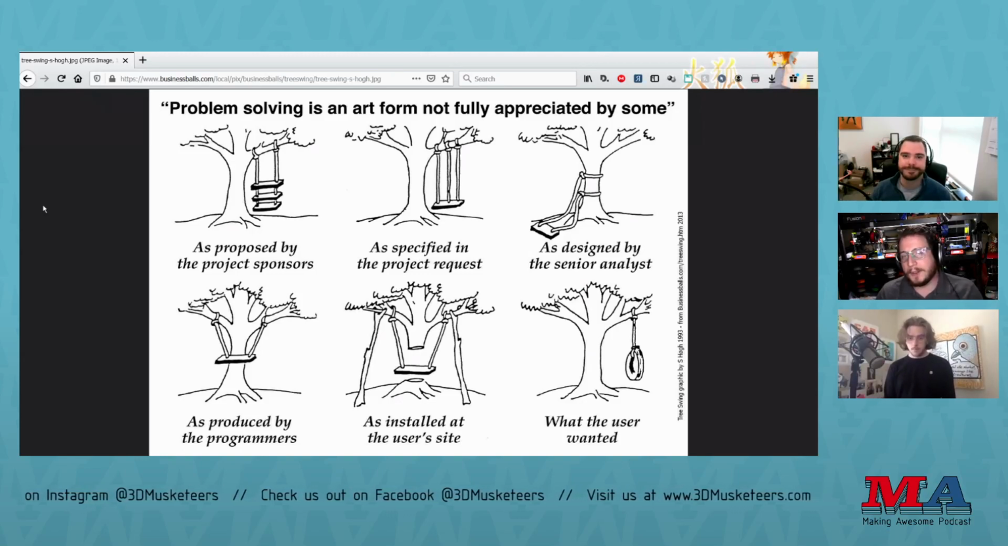Welcome to Making Awesome, Chapter 26. What is feature creep and how to avoid it?